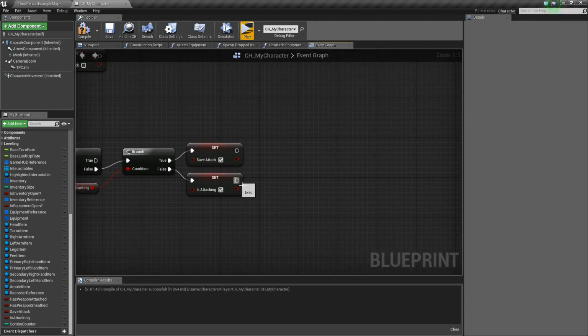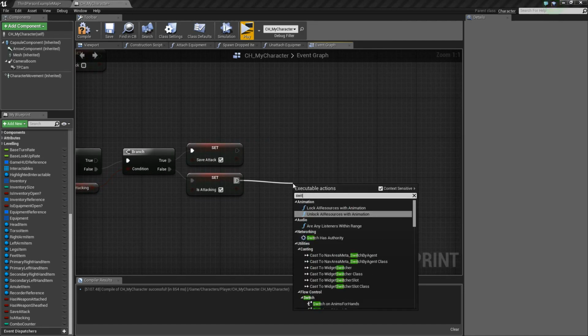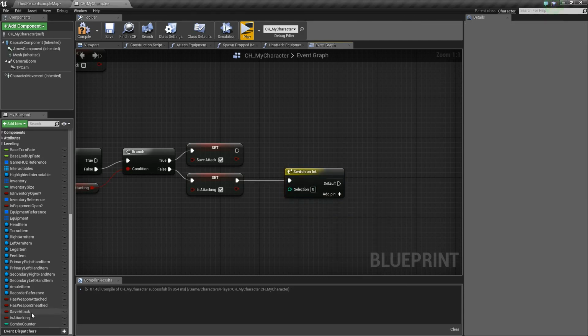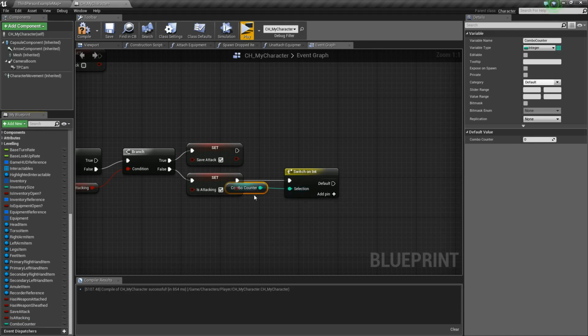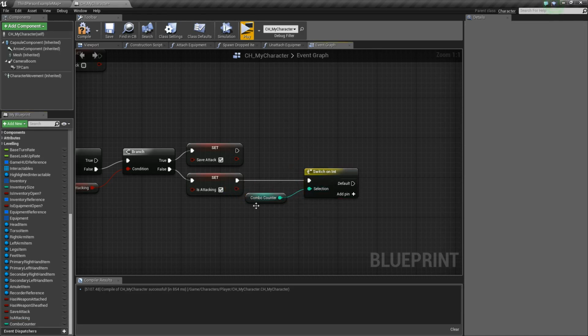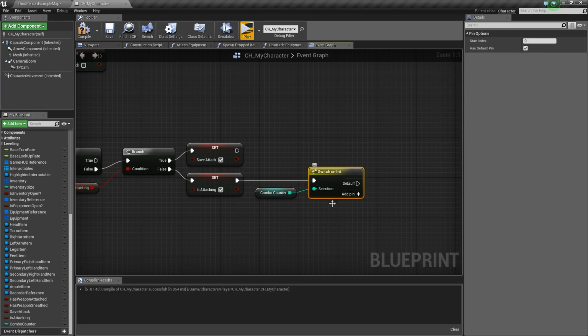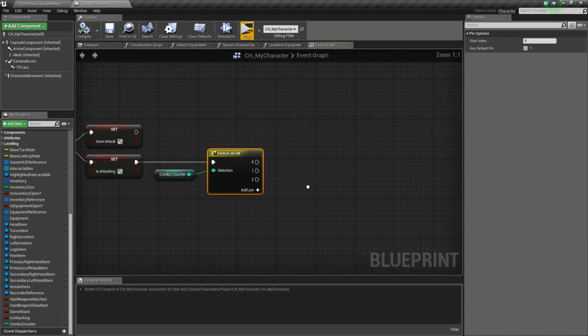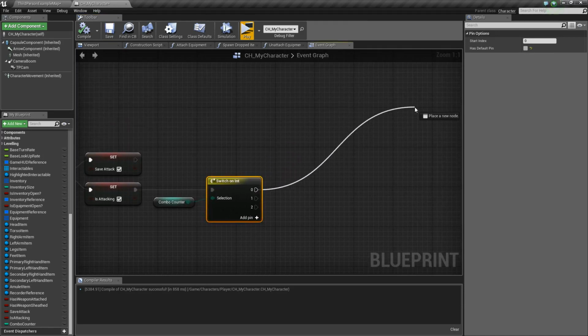But basically off of this now, we're going to drag out and we're going to say switch on int. So we're going to do a switch on the int, and the int we want to switch on is our combo counter here. Now that we have the combo counter, you just need to add a pin for however many combo moves you want. So I'm going to add 3 pins for the amount of combo moves, and I'm going to untick this default because I don't want it. File and save. So basically, off of each one of these, we're just going to play a montage.